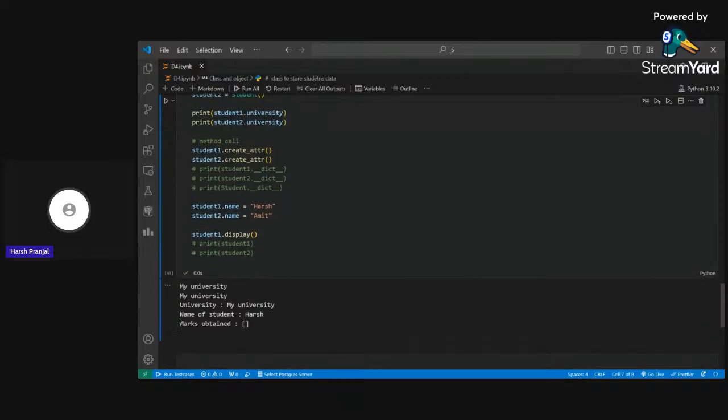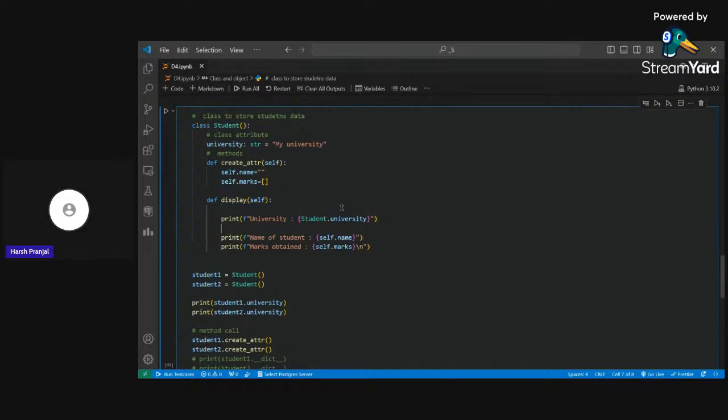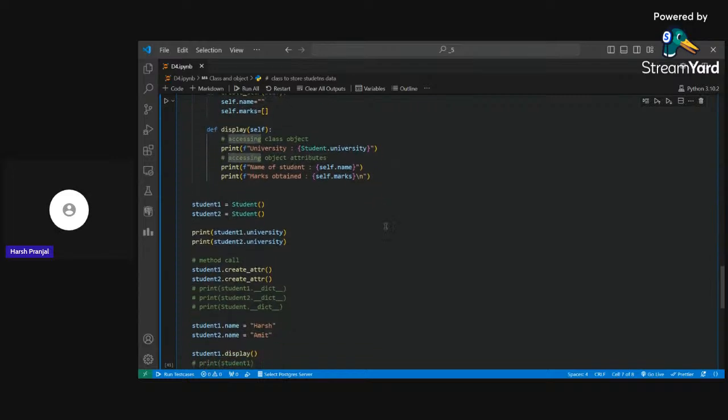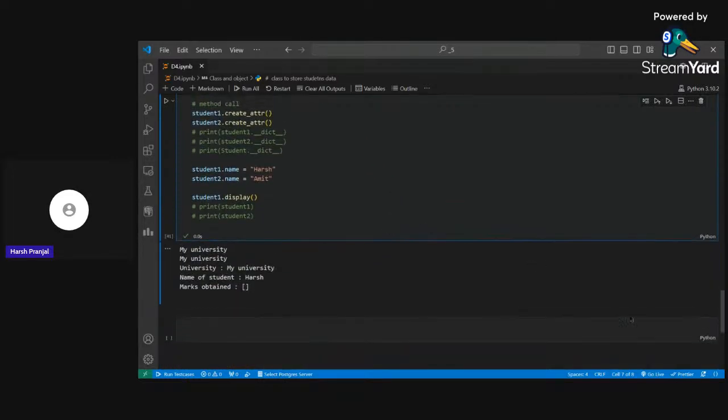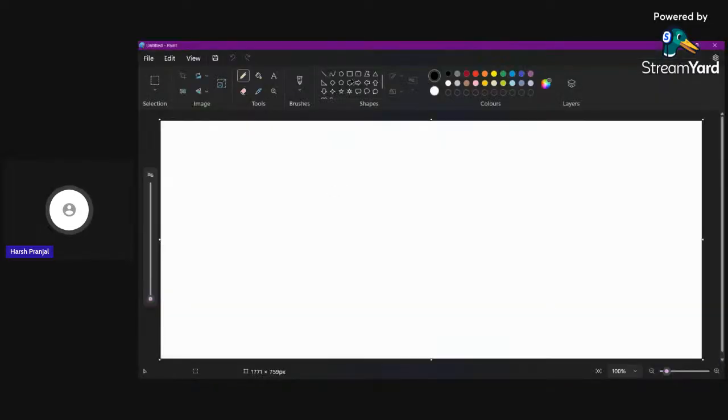So this is how we access a particular class object and object attributes. Now let's talk about one more concept, that is known as constructor.